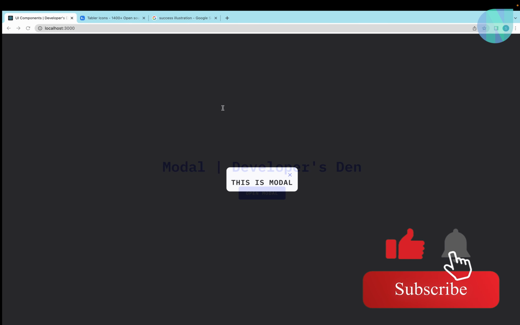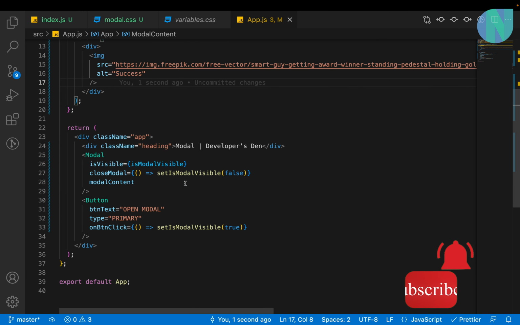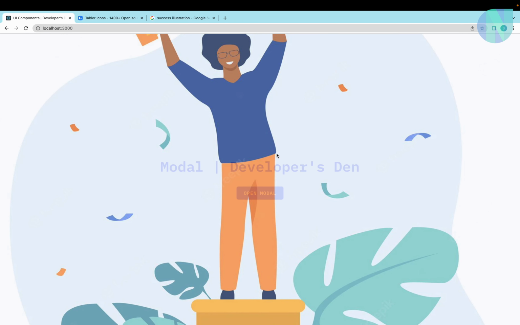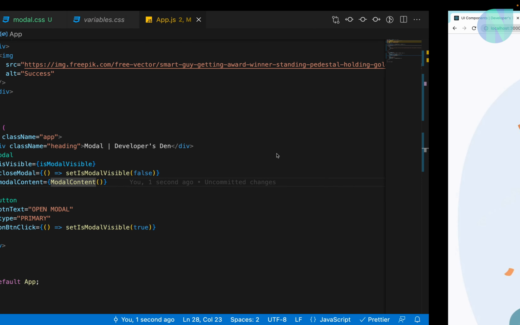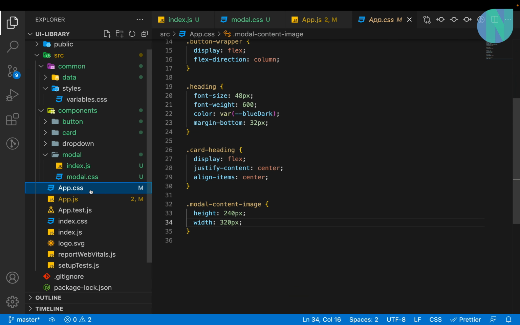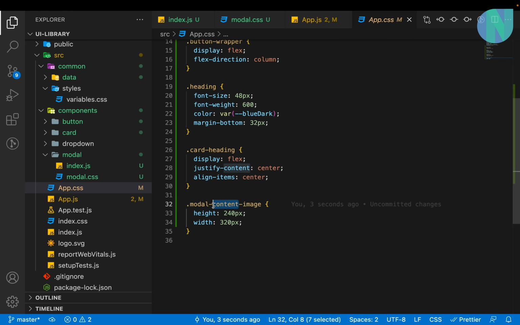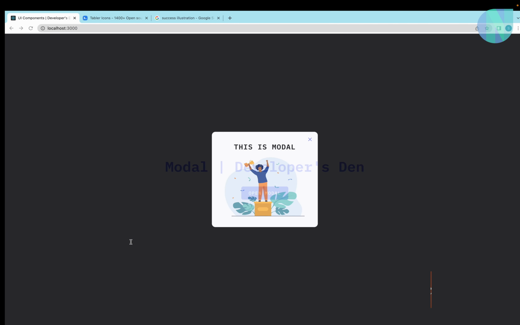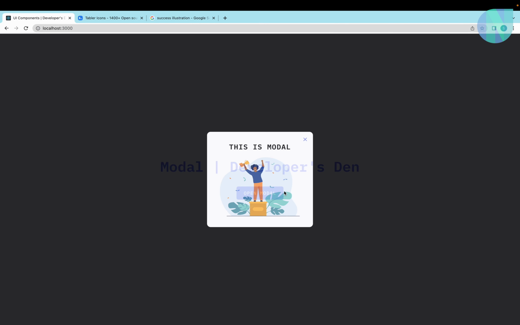Perfect. Now if you'll see, we have to pass this modal content inside this modal. So I'll say ModalContent capital and call this. Now if you'll see, this image is being rendered, but it is taking too much of size and everything. So I'll just style it here. I'll say this as content image. Now I'll go to my app.css file and I'll style it here. So here it is. I'll just remove the modal here and it should be fine. So I want height to be 240 pixel and width to be 320 pixel. Now if you'll see, this particular image is showing perfectly.